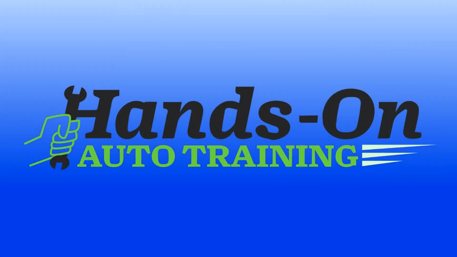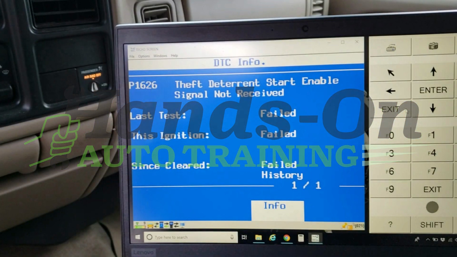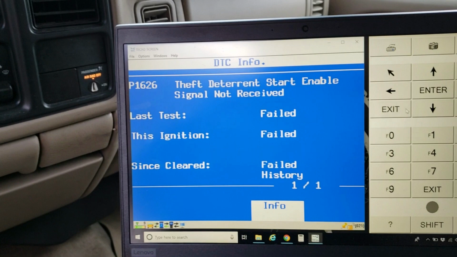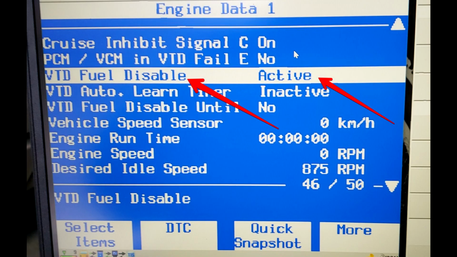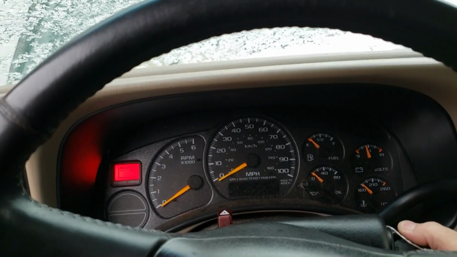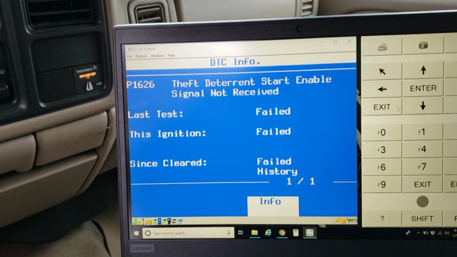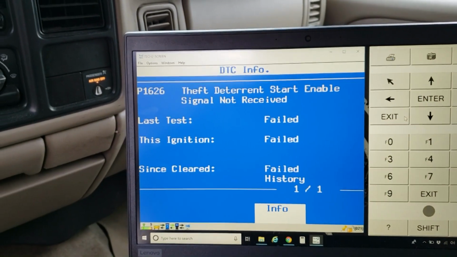In this video, we're working with the technician on diagnosing a security code P1626 that was causing the fuel to be disabled on this 2001 Chevy Silverado. This vehicle has had a few parts replaced by the vehicle owner. Unfortunately, once we solved the BCM communication and theft code problems, the shop technician took it from there, so I do not have the end result yet. So we got a crank, start, and stall, setting a P1626.